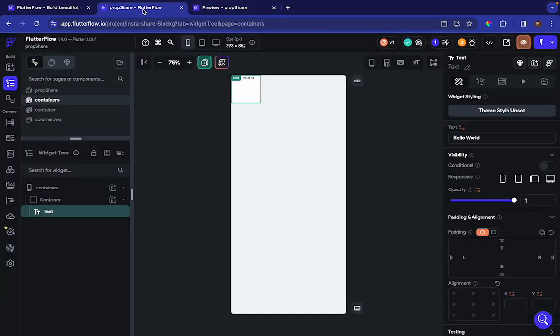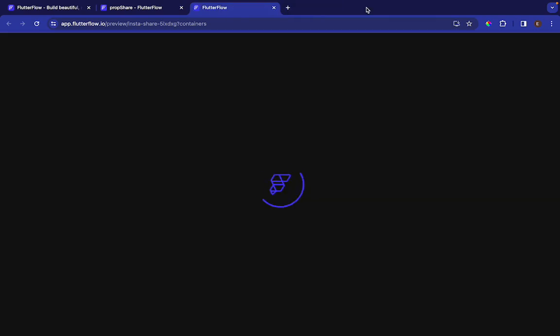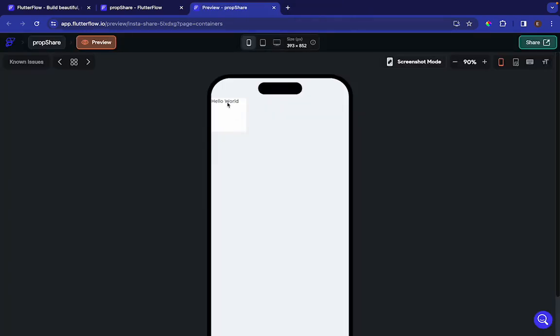Well, FlutterFlow actually comes with a really simple feature that does exactly this. It's called the safe area. So I'm going to go ahead on the page and switch on the safe area. As soon as I preview it, you'll see that my container moves in the safe area. And now it only takes up the space where it's visible to the user. So whenever you are creating something for the user interface that you don't want to bleed all the way to the edges, but instead you want it to be fully visible to the user, then you're going to be using your safe area.